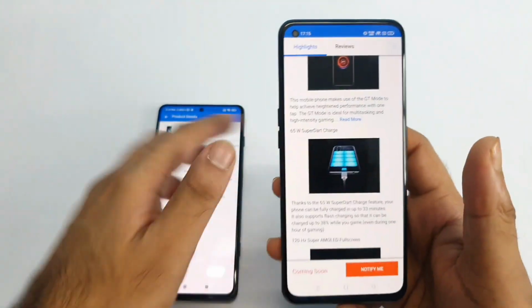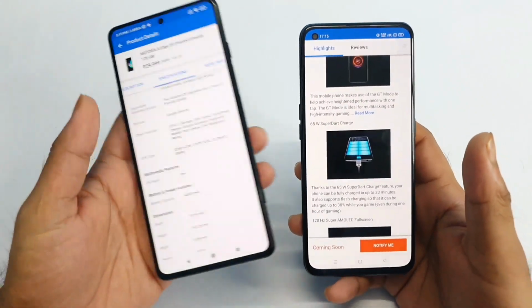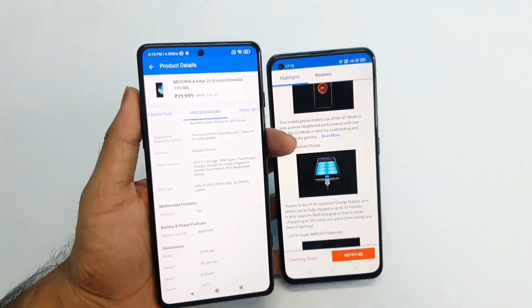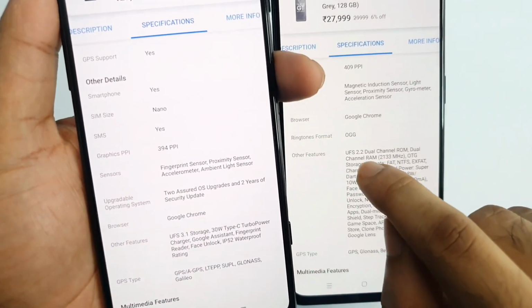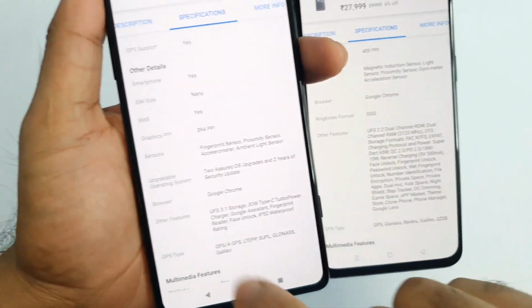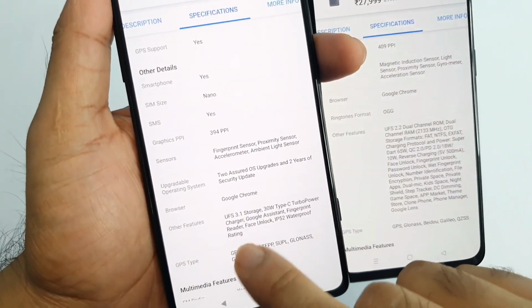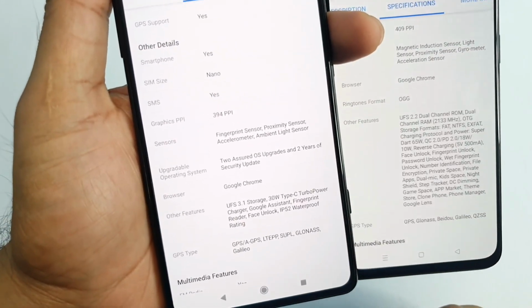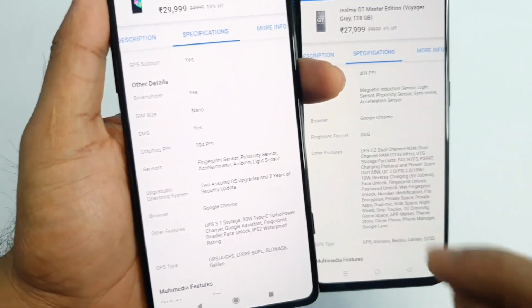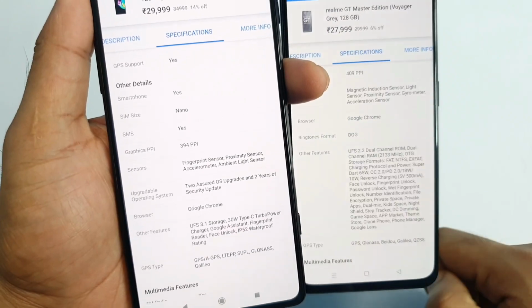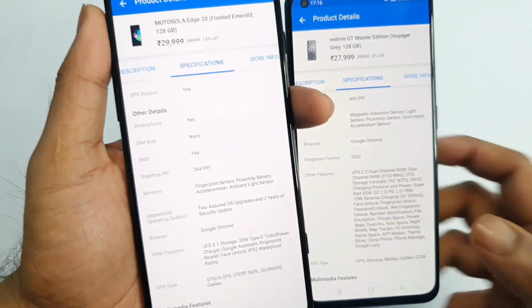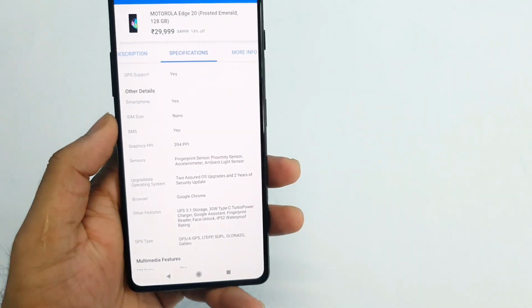That's perfect in terms of battery life, slightly better than the Motorola Edge 20. And the Realme GT Master Edition is only UFS 2.2, whereas the Motorola Edge 20 has UFS 3.1. That's a slight difference when compared in terms of UFS storage. As you can see, there is just a little bit of difference between both phones. That's one thing I'm just letting you all know regarding this.